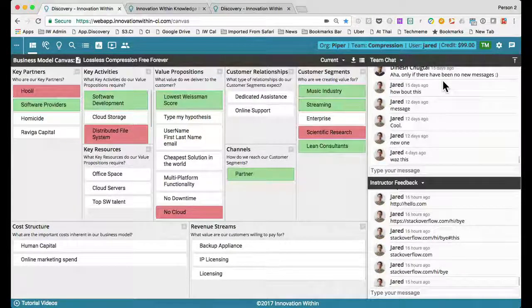There's a channel for instructors to talk to each other across the cohort. There's a chat channel for instructors to talk to each other on a per team basis. Then there's a channel for the team members on each team. There's instructor feedback. There's team feedback. And then there's a cohort-wide channel that would be used to broadcast a message to everybody in the cohort. I know that sounds like a lot, but it's actually pretty easy to use.